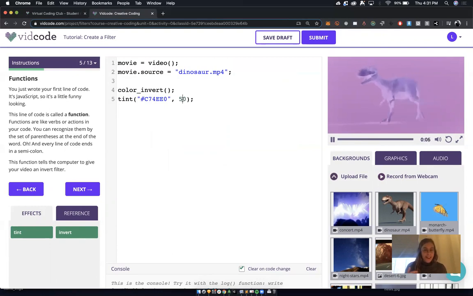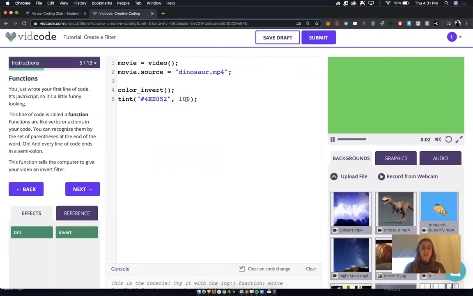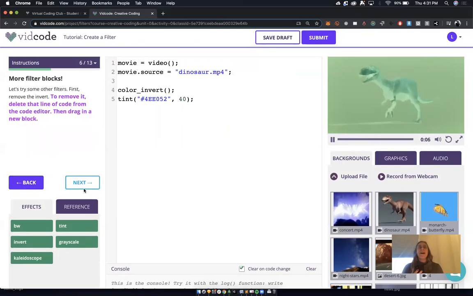So if I'm ever not sure what an effect does on Vidcode, a really easy way to check is to put a 0 into my function and then put 100 into my function. And I can see that at 0, there are no colors, and at 100 or 1,000, there's only purple. So I can pretty confidently say, all right, this tint function is making my video whatever color I choose here, and this is how strong it is. So I'm going to make it 40 and then keep going on. And you don't have to do the things that I'm doing here. You're welcome to add whatever effects look really good to you.